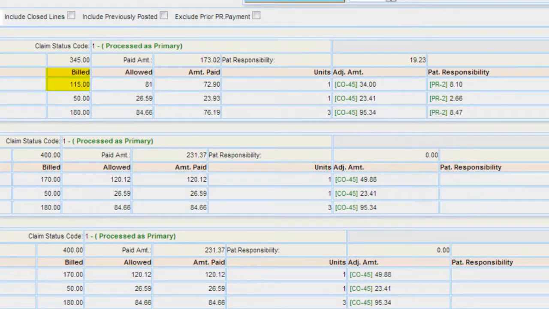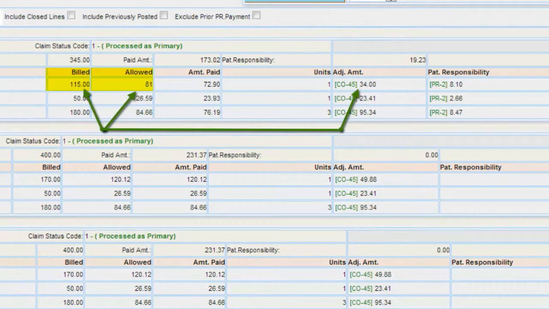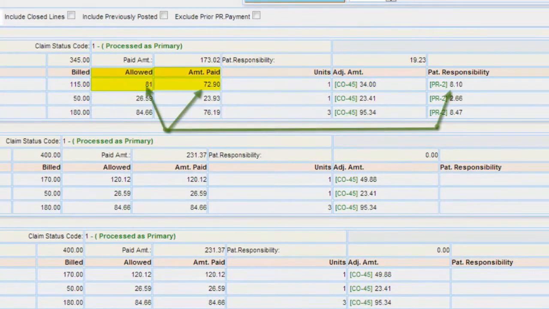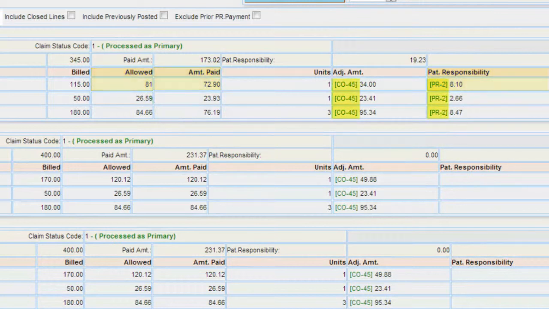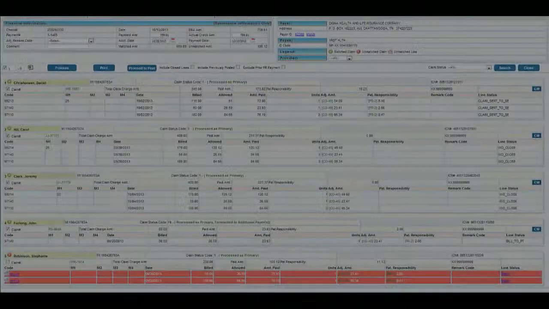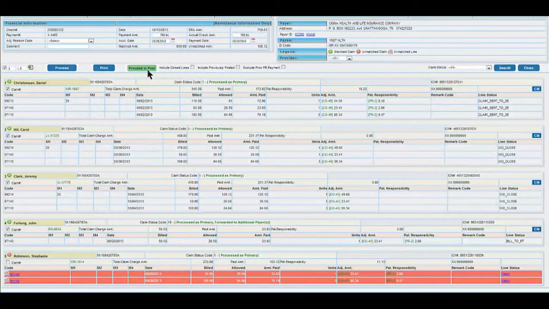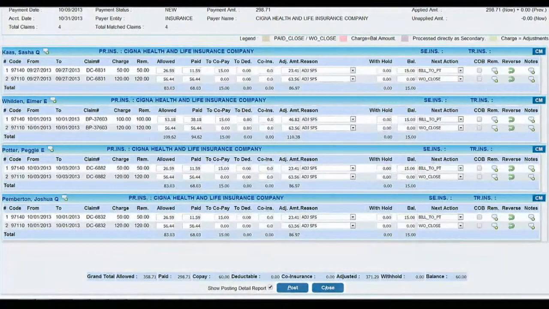So it looks at the billed amount, says the contractual amount was $81. The difference between the billed and the allowed amount is adjusted as a contractual adjustment. And the difference between the allowed amount and the paid amount is then pushed to the secondary party. In this case, it's a patient's responsibility. And all the 5010 compliant codes are automatically loaded into the system. After I've reviewed all the lines, and if everything is okay, I can now click Proceed to Post.